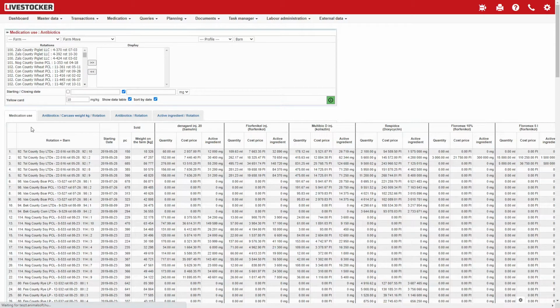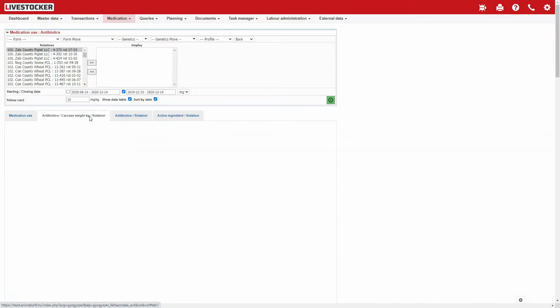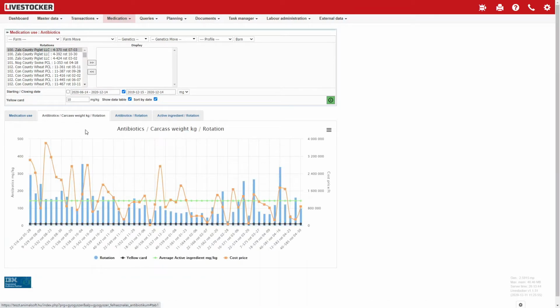The sheet Medication used displays the most important data of antibiotics used broken down to rotations per barns and as summarized values. Display the filtered antibiotics information broken down to rotation on a chart by clicking on the tag Antibiotics per carcass weight per rotation. The chart shows the antibiotics content of 1 kg of meat at the end of the rotation. Move the mouse over the bars, rotations, in the chart to see the details.